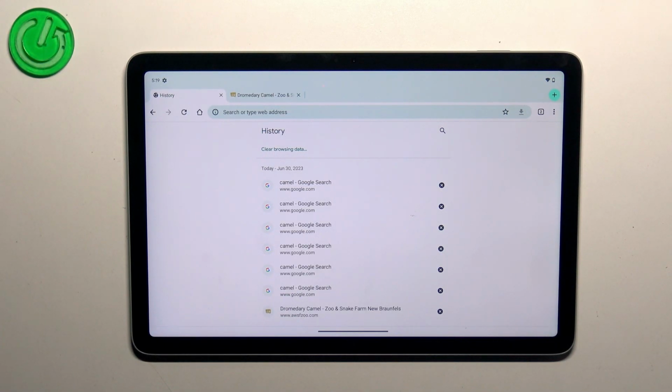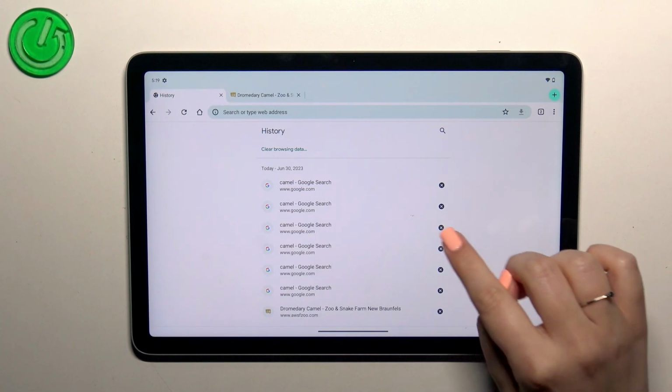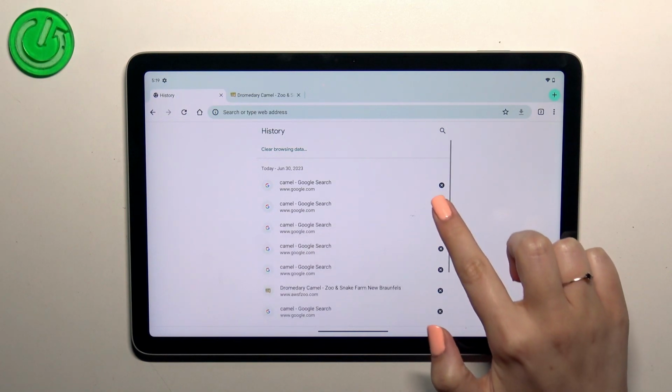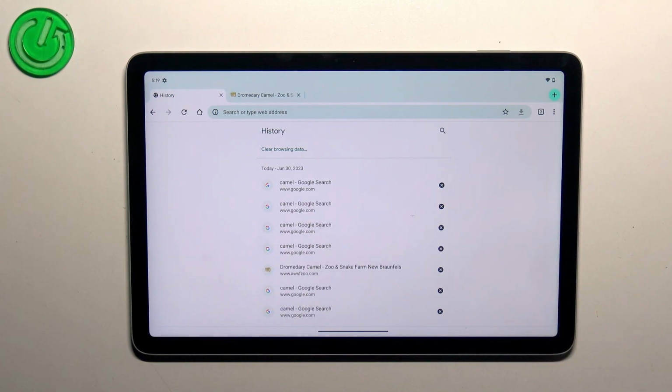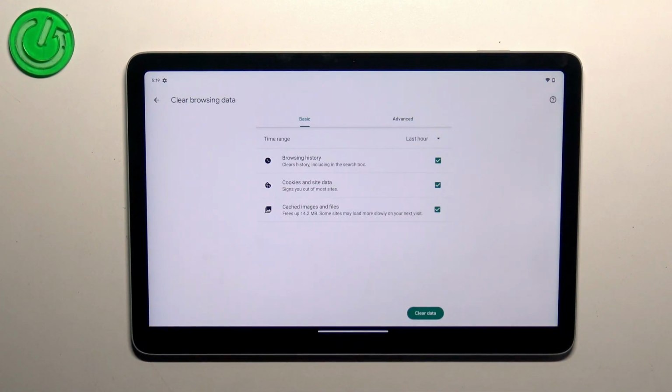Of course, if you want to, you can remove some of them just by using this X button right next to it. Of course, you can remove all of them this way. However, it may take a lot of time. It's time consuming. So if you want to remove everything, I highly recommend to simply enter clear browsing data, because here you can do it automatically.